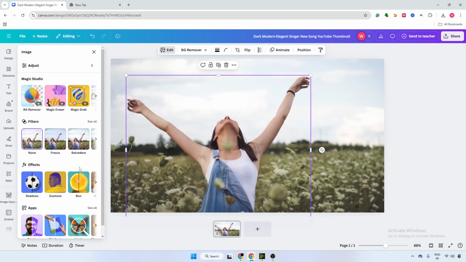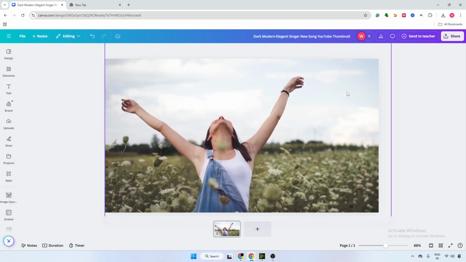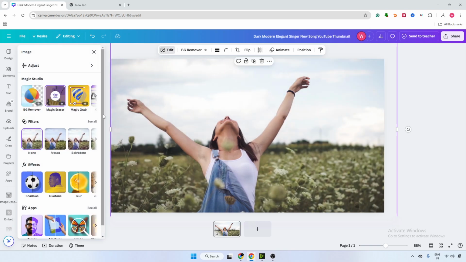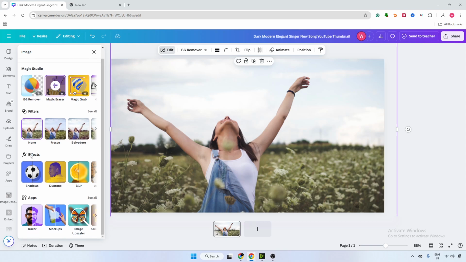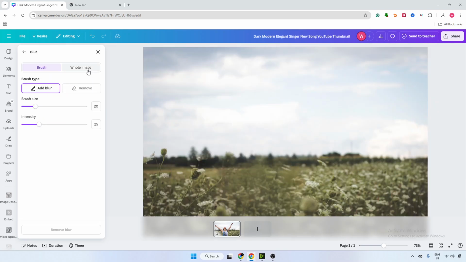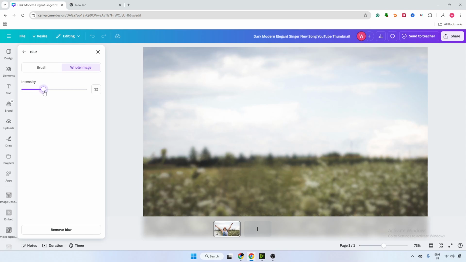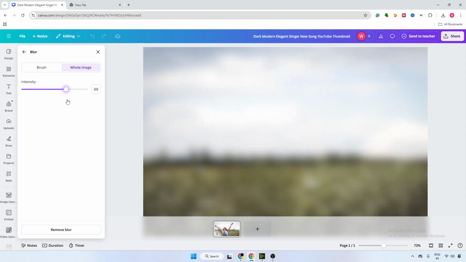Wait a few moments. Okay. Now again click on the image, click on edit, scroll down and here under effects click on blur. Now select the whole image and increase the intensity like this. Keep it at 60.